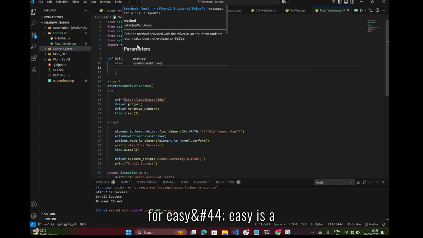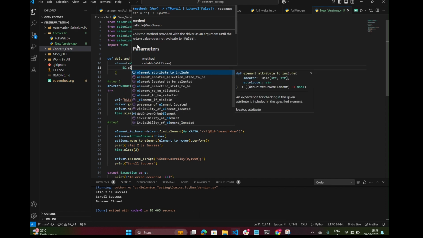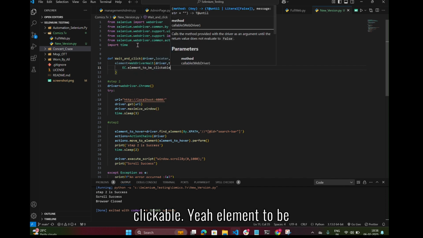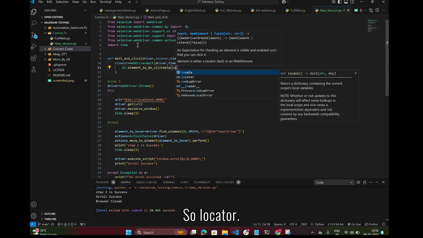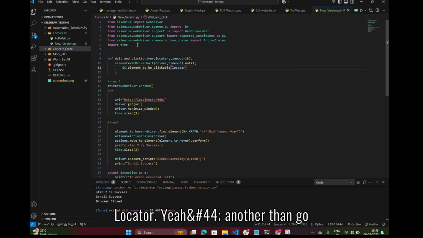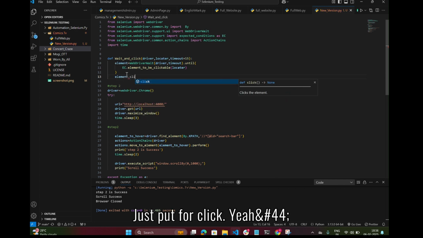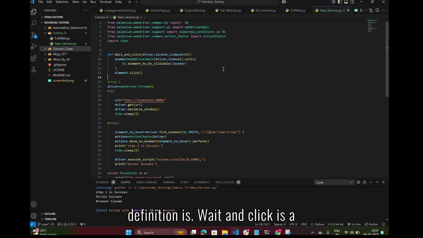We will use EC, which is expected conditions. EC dot element to be clickable, then open parenthesis, give the locator. So locator, then go for element dot click, just put click. Open parenthesis.